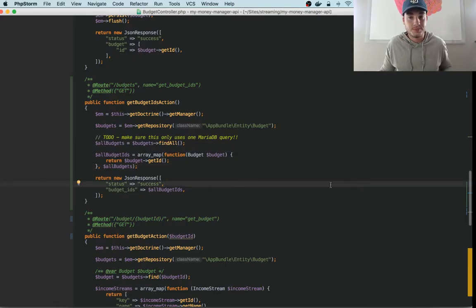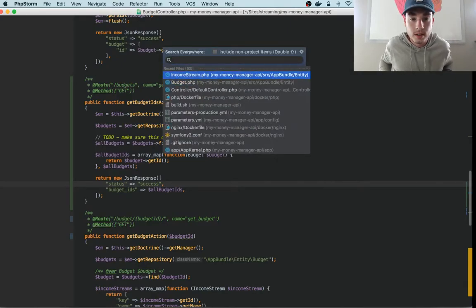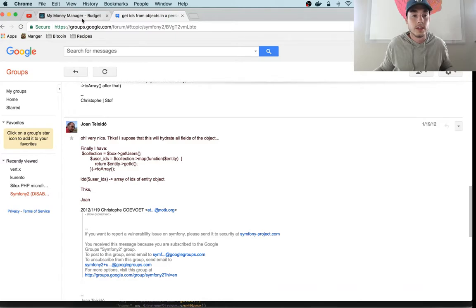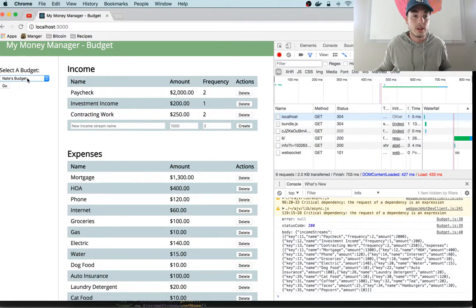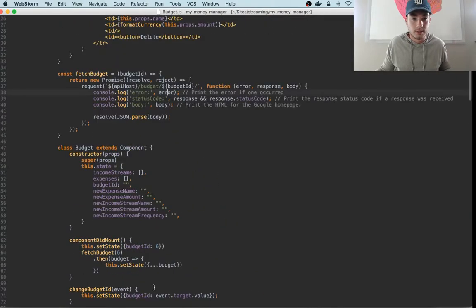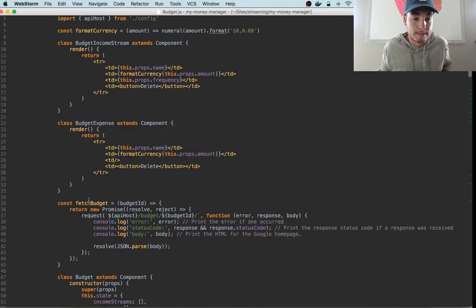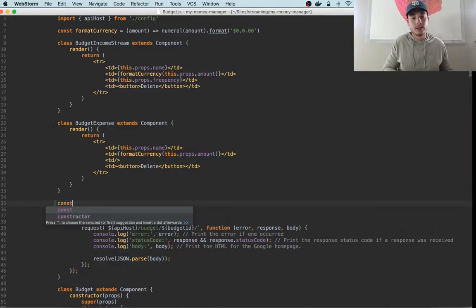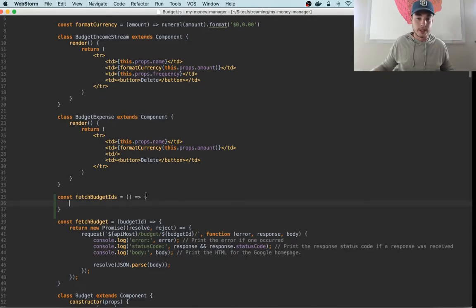And we can now implement that in our front end so that our drop-down box here uses those IDs, and we can select. Right now we have hard-coded selecting budget ID 6. So instead of doing that, we're going to use our drop down to select which budget we want to view. So we're going to add a function here called fetch budget IDs. That doesn't take any arguments.